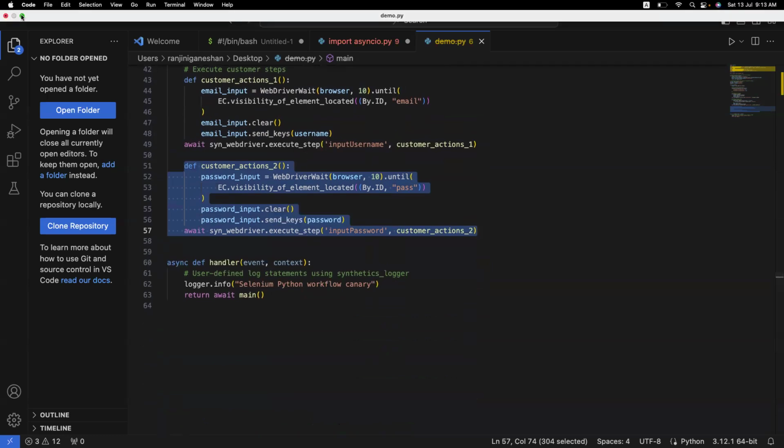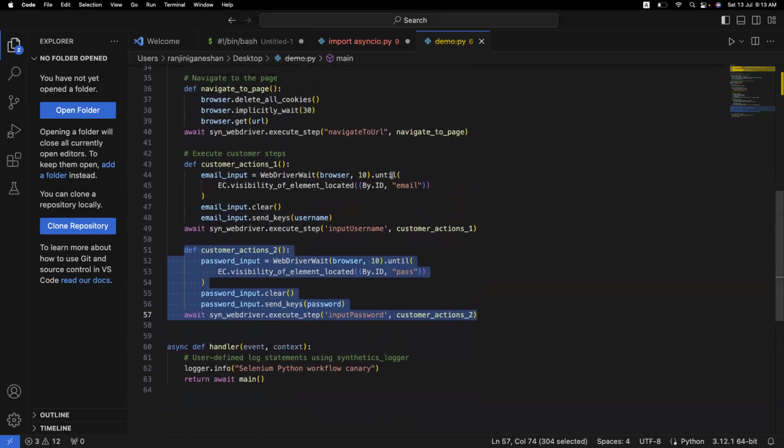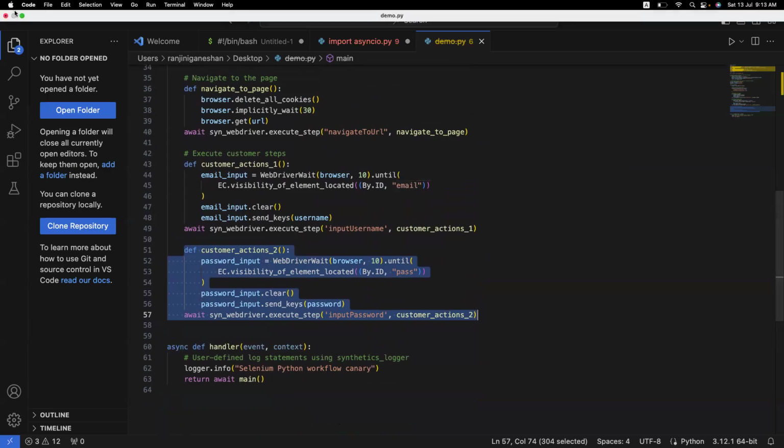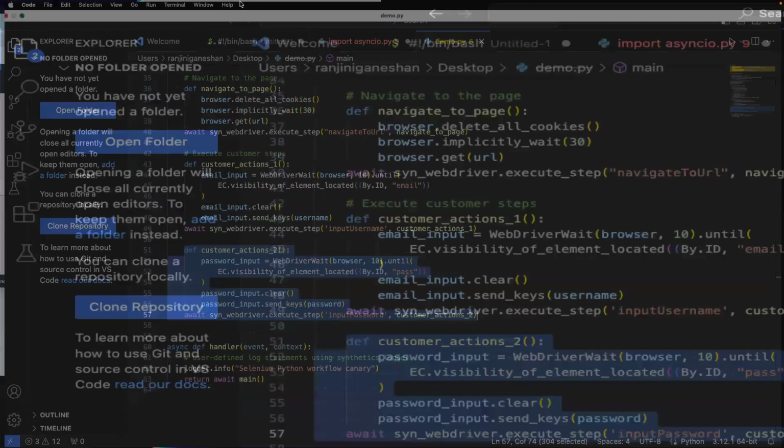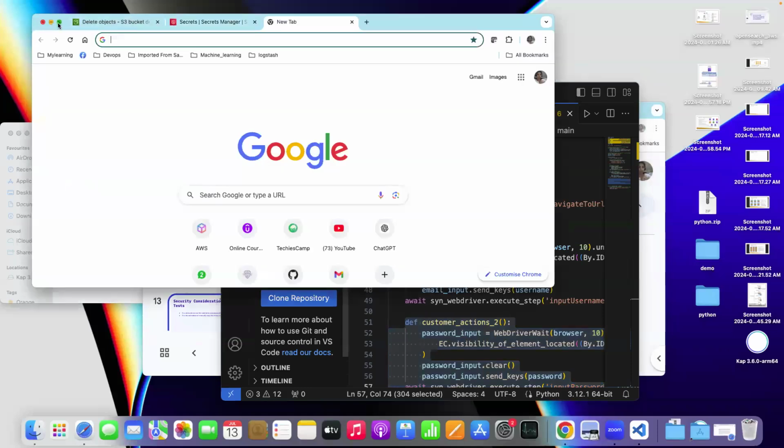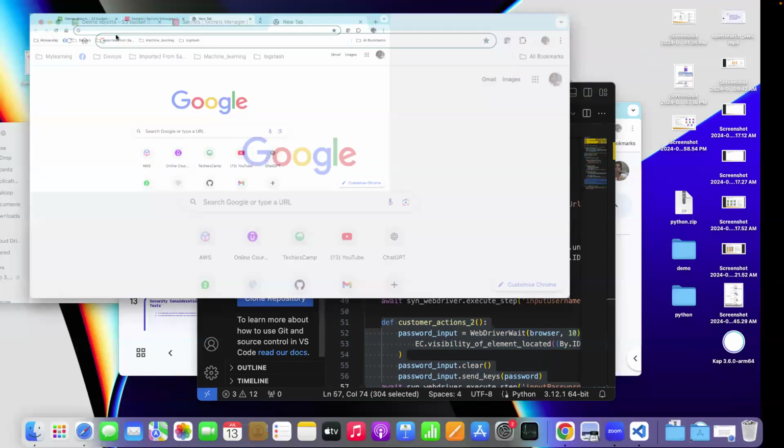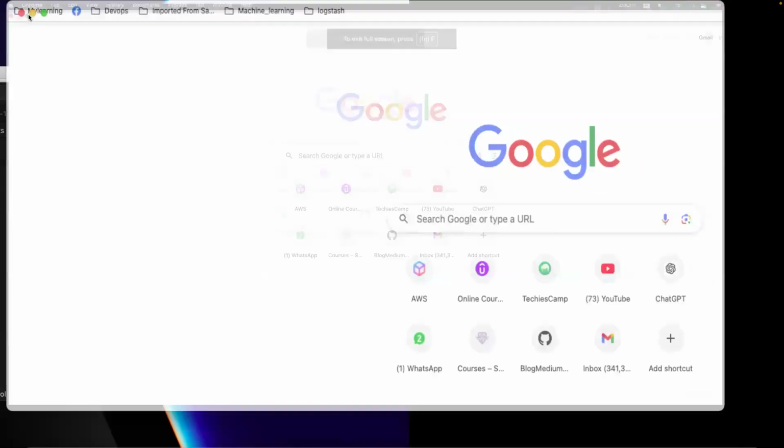Here I have given this by ID and by pass. So how did I get this? I'll show you how to get this. Just log in to facebook.com.